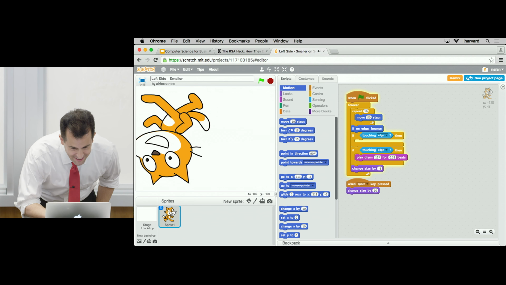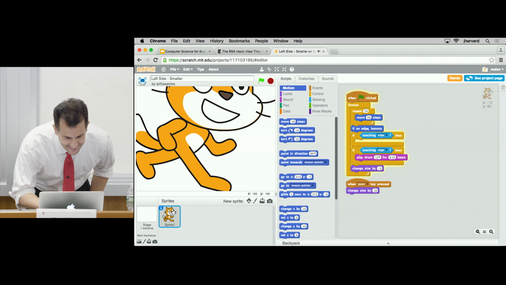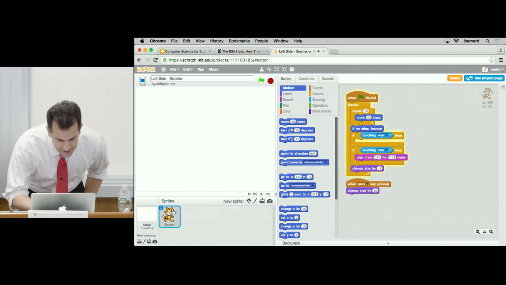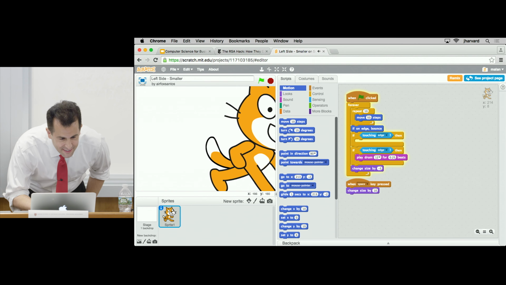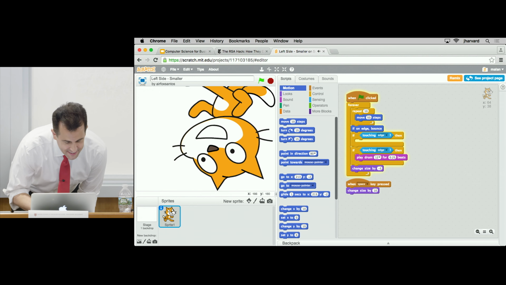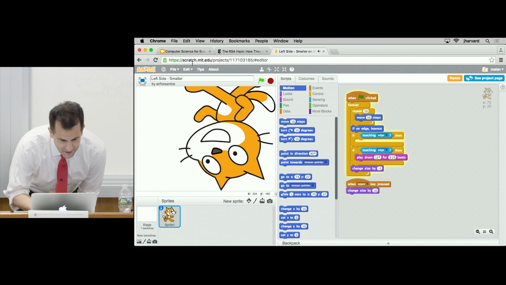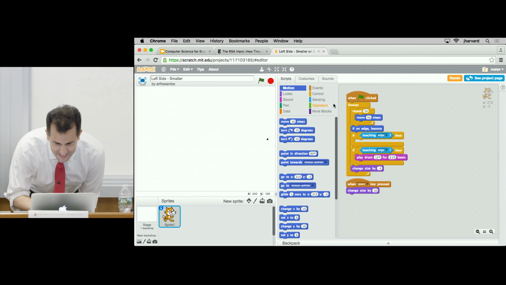Oh, wow, that's an unexpected feature. And now he's getting smaller, but he's so large, not very quickly. This is the one called left side smaller. Wait, when in doubt, reload.